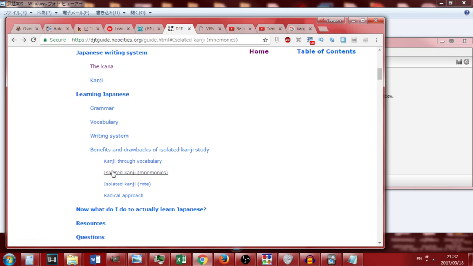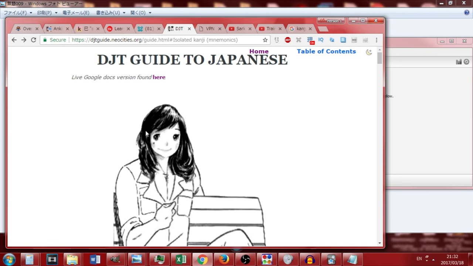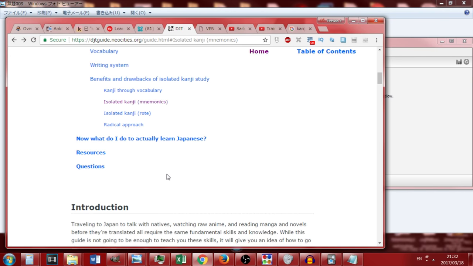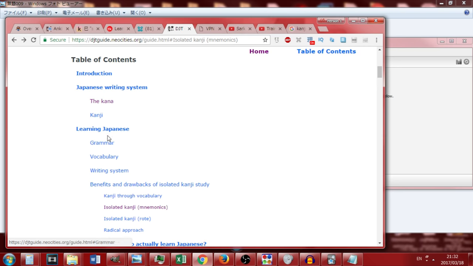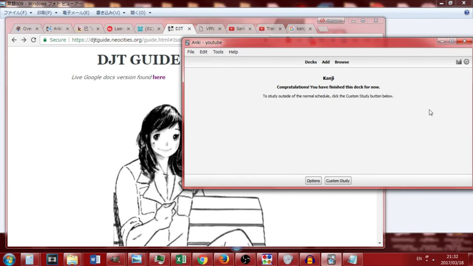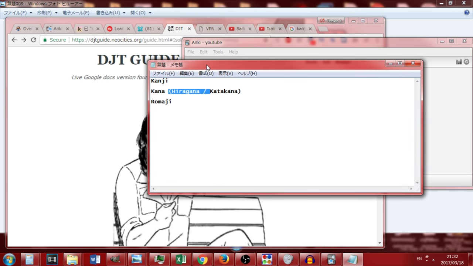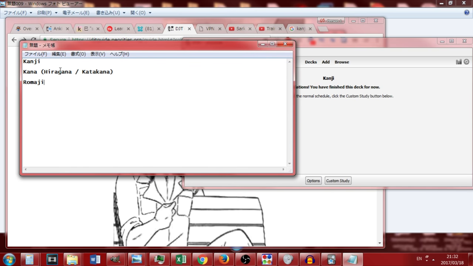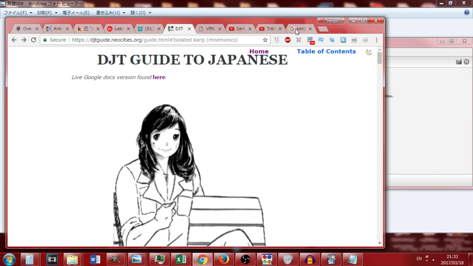Yeah, I didn't use this guide back then because it didn't exist, but I looked through it, and it's pretty good. I don't know. I'd probably recommend it. But yeah, I guess I'll just leave that off on here. I guess I'll just cover kana and kanji this time.